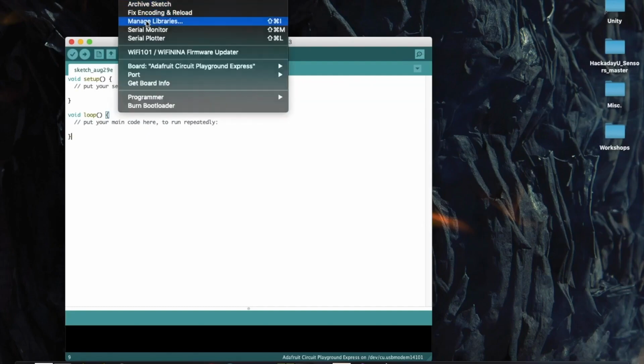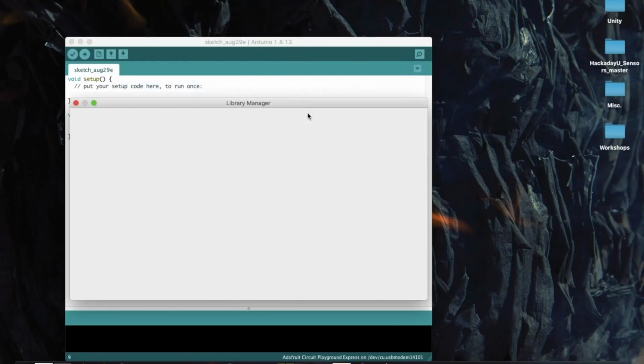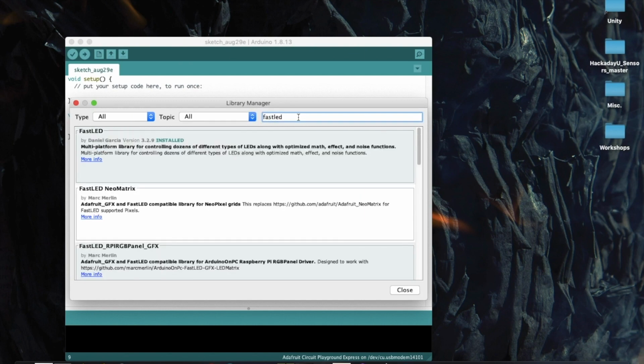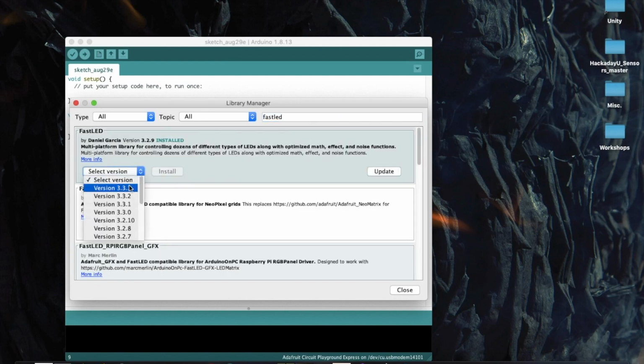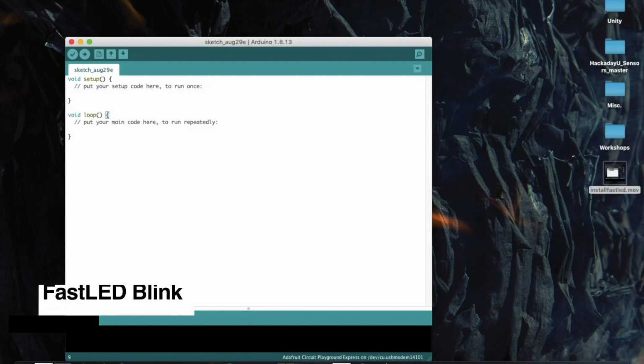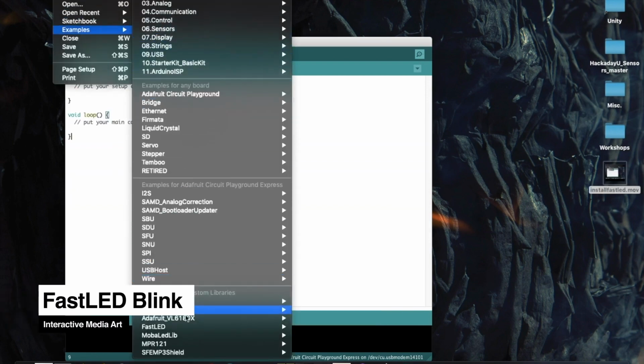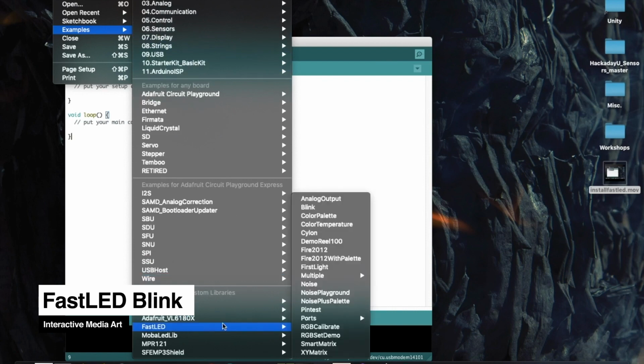Here's how to install the FastLED library. Go to Manage Libraries, and then in the search bar, type in FastLED. It should be one word. There may be a few options that come up, but we want to grab the first one that's just called FastLED. Select the most recent version and then click Install. Once it's installed, open up FastLED's Blink sketch. This can be found under Examples, FastLED, and Blink.